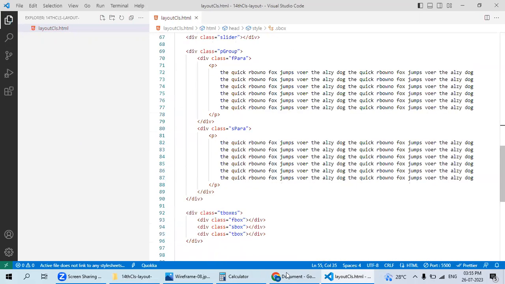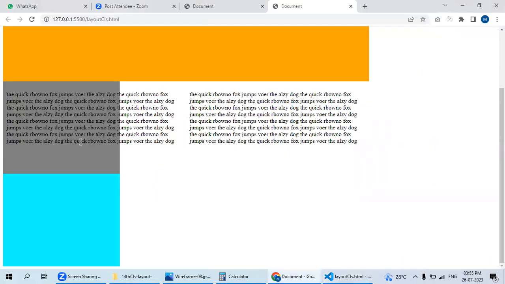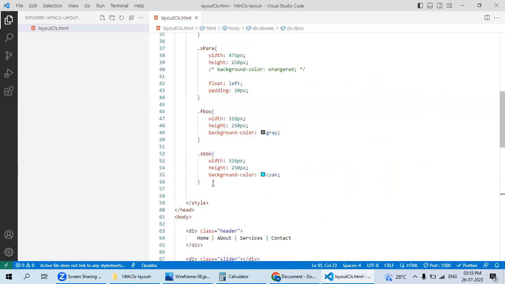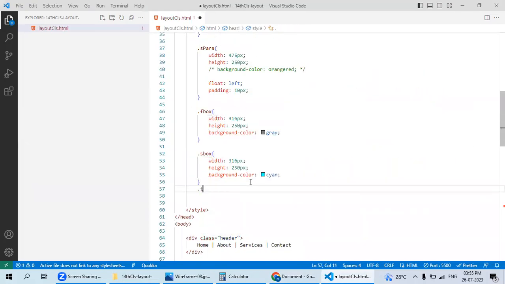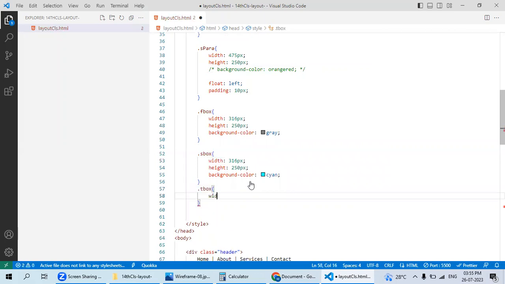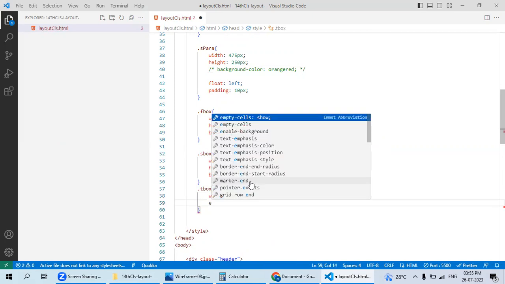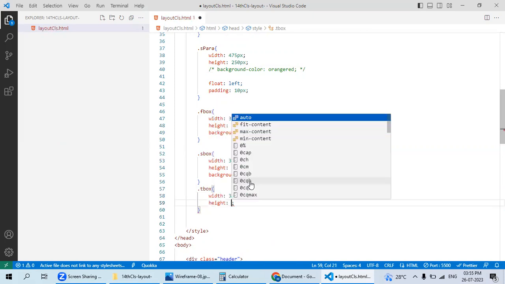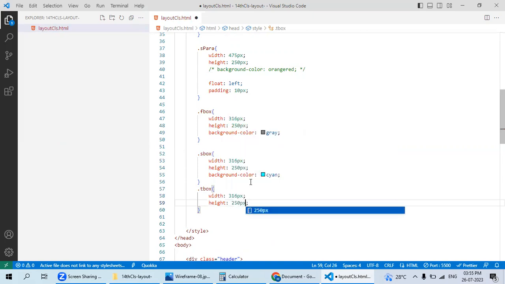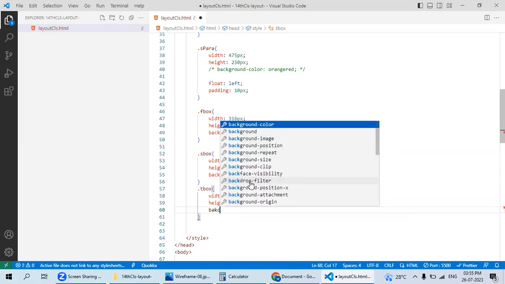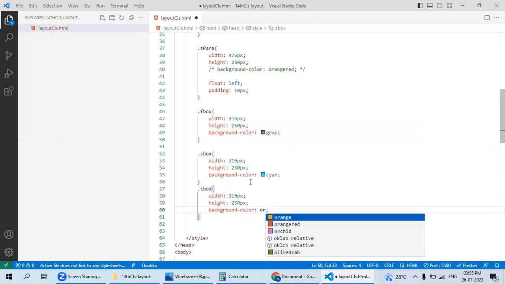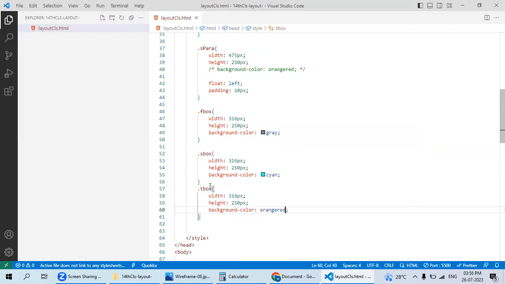Now we should see what the output looks like. So the second box also came under the first box. So we need to create the third box also. Okay, the third box is there. Now width, how much width we need to add? 316 px. After that, height we need to add 250 px. Background color we need to add orange red color. I will go with orange red color, three different colors.